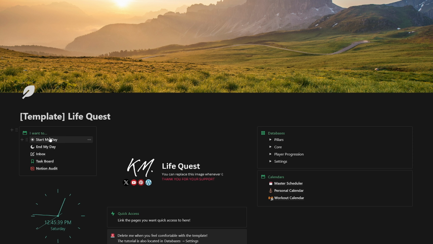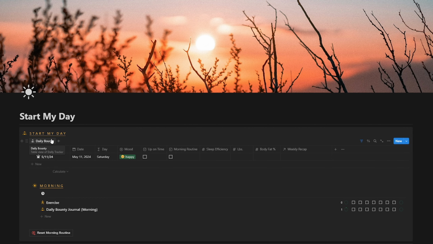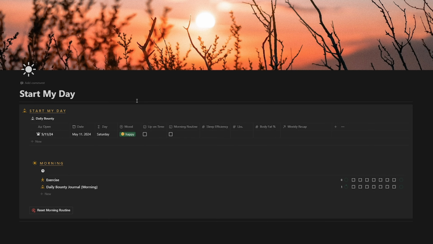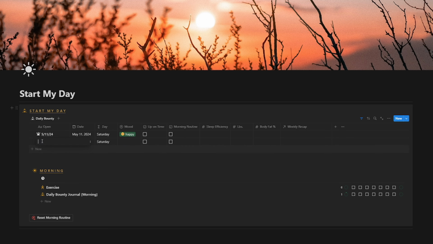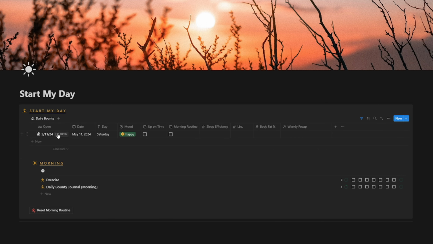So starting with Start My Day, this is usually the button I will press first thing every single morning. And what it is, it's your daily bounty or your daily tracking, which is right here. This shows up whenever you click on new, and then you add the day's date. When you add the date, it'll automatically fill in the date and day column.